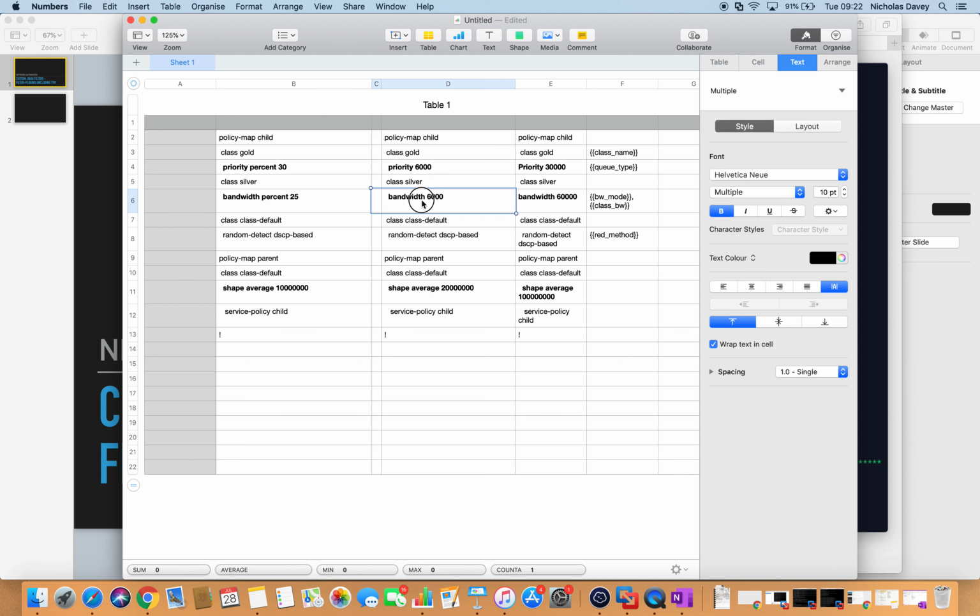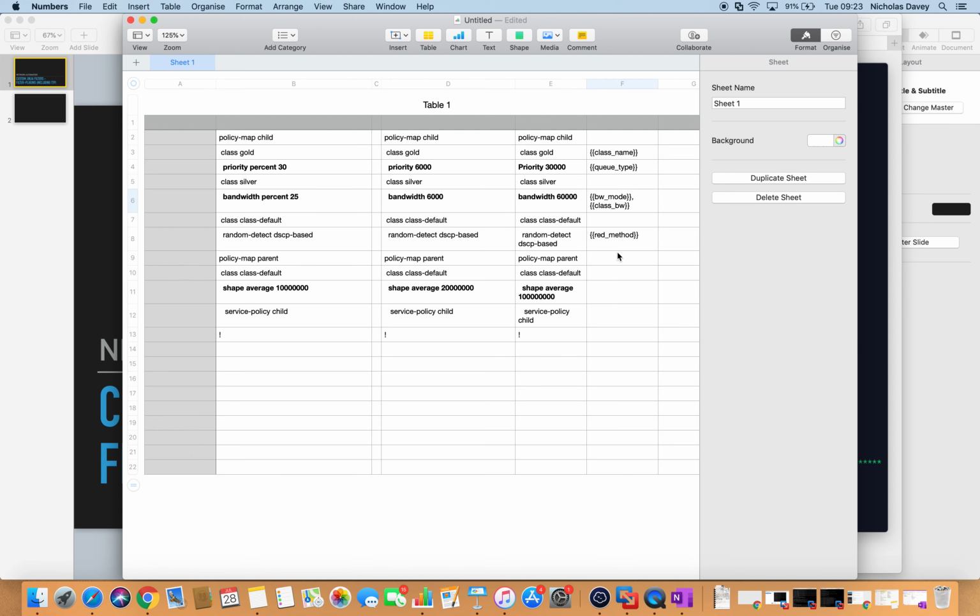And the same with bandwidth. So I'm calling it the bandwidth value is class bandwidth, and the bandwidth mode. And then in the class default, if you're configuring weighted red, I've just called that the red method. So if we just have a look at how that looks.